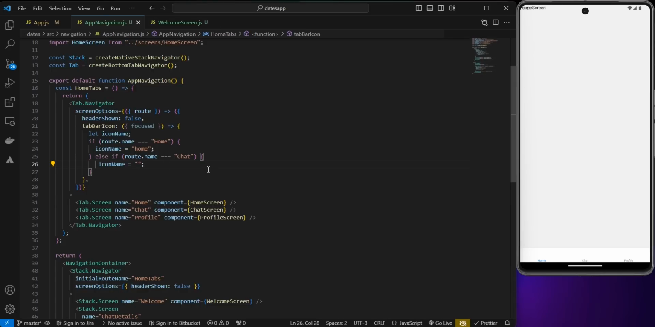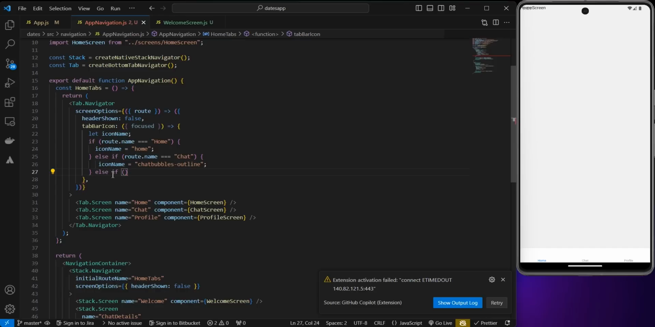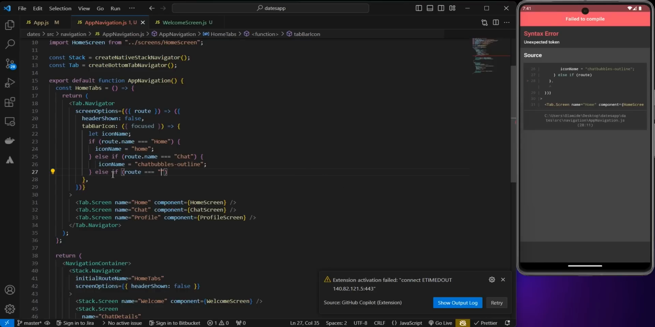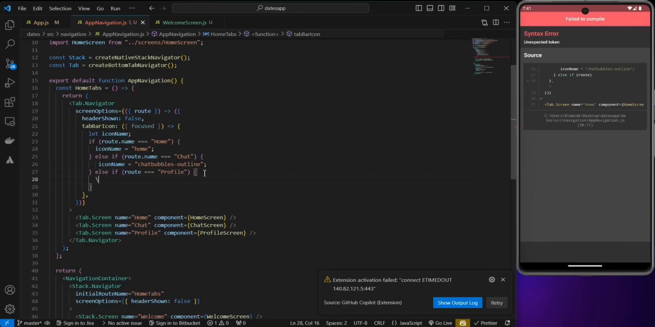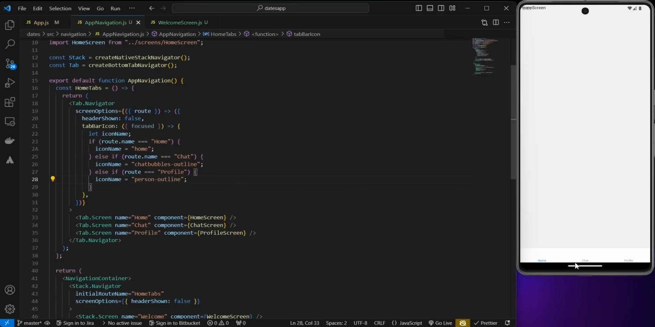So if the route name, that is this route name, if it is chart, then I want to set the icon name to be chart bubbles slash outline. Else if the route is strictly equal to profile, then I want to show another specific icon. Then I'm just going to copy all of this. I'm going to paste this right here, and this is not going to be chat bubbles outline but person outline, and you're going to see them any moment from now.